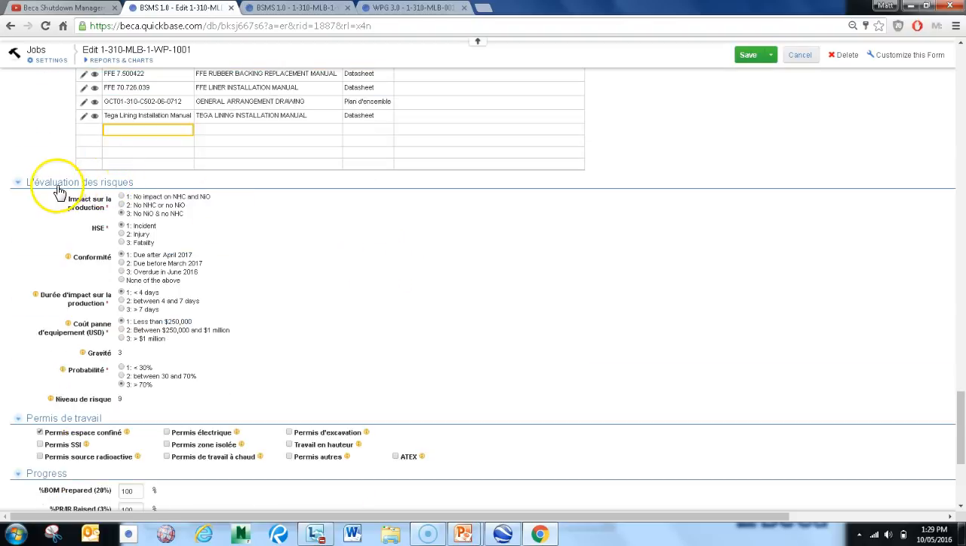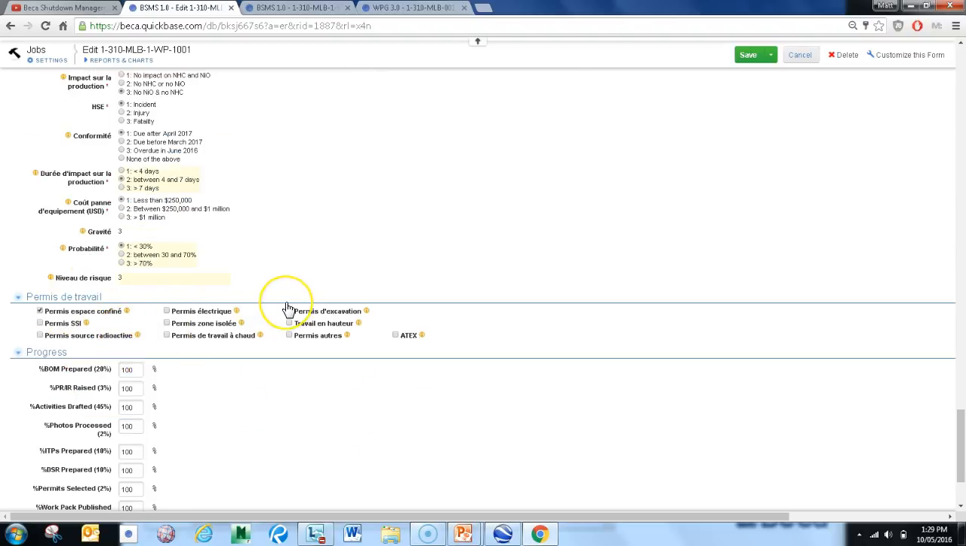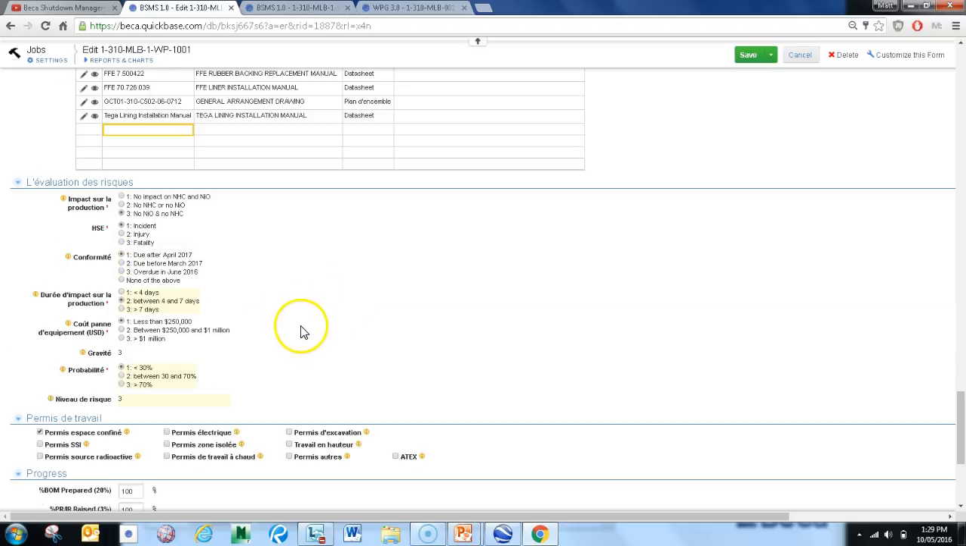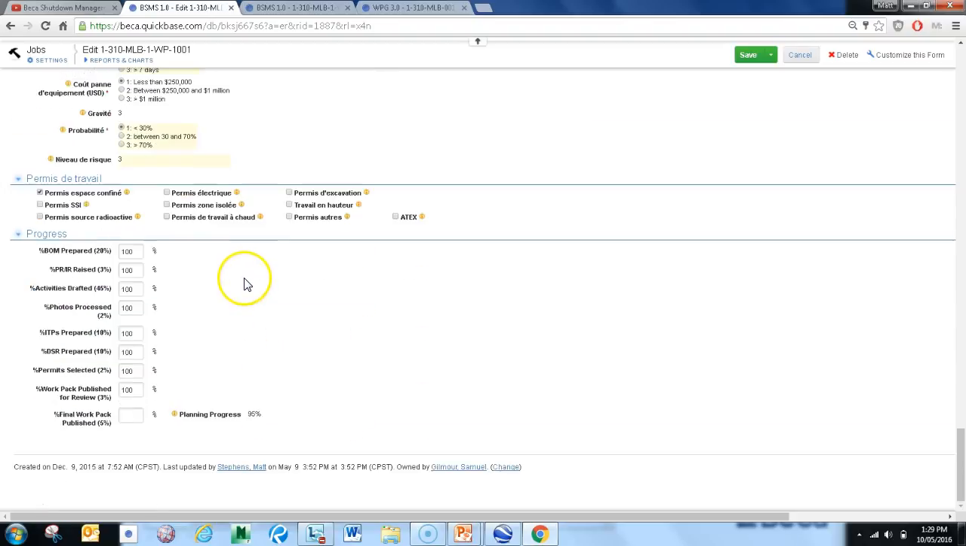Further down we have a risk evaluation, which is basically just a background calculation based on certain criteria. If I change these numbers around, you can see that the resultant level of risk changes as well. And finally, we have different tick boxes for different work permits. So all of this that you've seen is completely customizable to how you work. We have our own ideas and we can bring them, but of course, if you have your own, we can customize that to what you need.